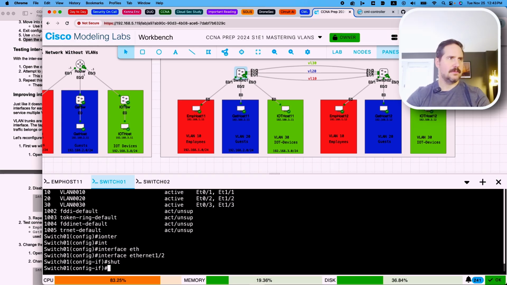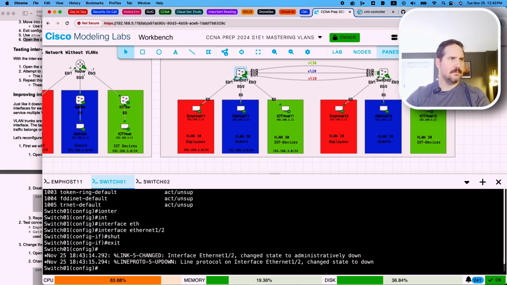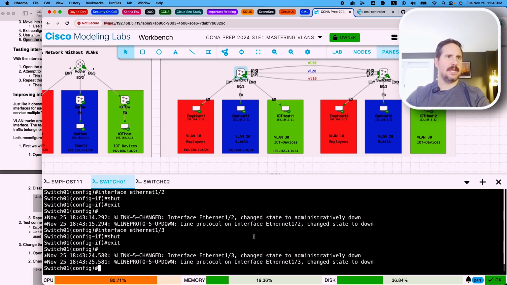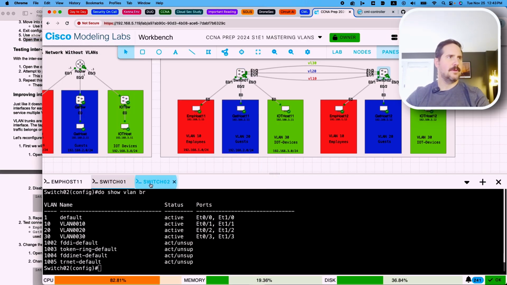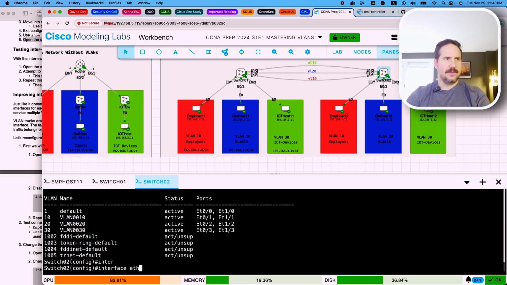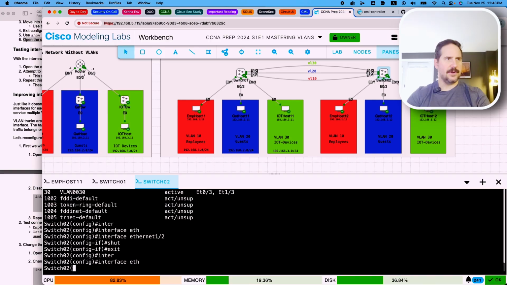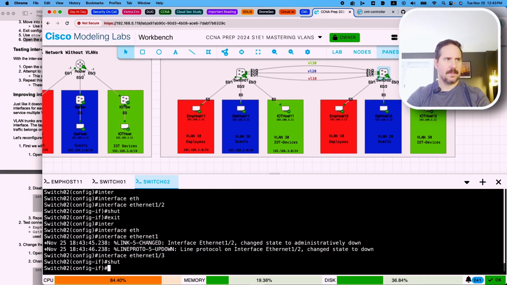shut, exit, and then Ethernet 1.3. Shut, exit. All right, we can already see the syslog messages saying that they are being administratively set down. Okay, 1.2 and 1.3, good. On both switches. Interface Ethernet 1.2, shut, exit. Interface Ethernet 1.3, shut, exit.